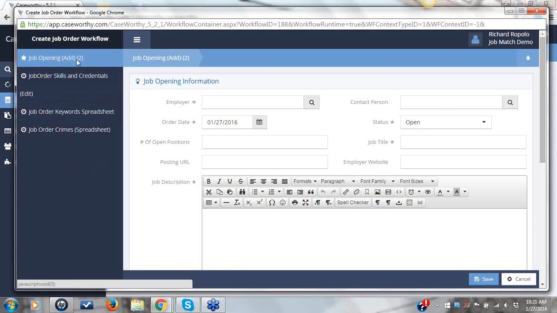So first of all, we're going to add the job itself. Then we're going to add some job order skills and credentials, what's needed for this particular job, and then if you wanted to put any keywords for that job, and if you wanted to track crimes as well, to say that if a client has this particular conviction, just rule them out immediately. They're not going to be eligible for this particular job. So again, that's what we're going to do through this particular workflow.